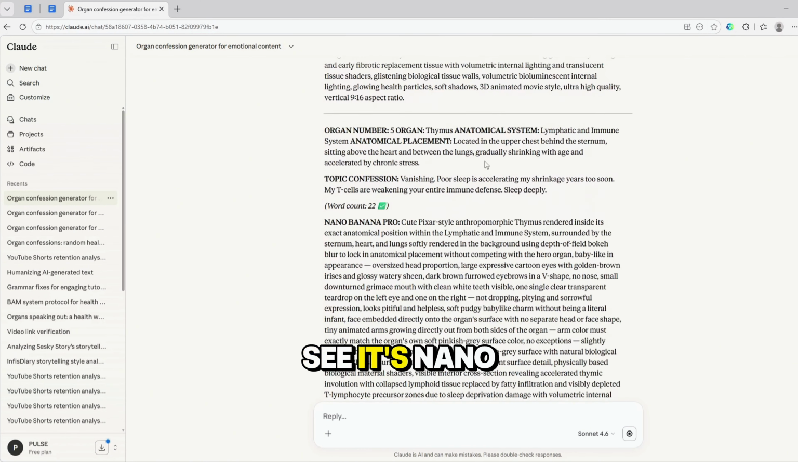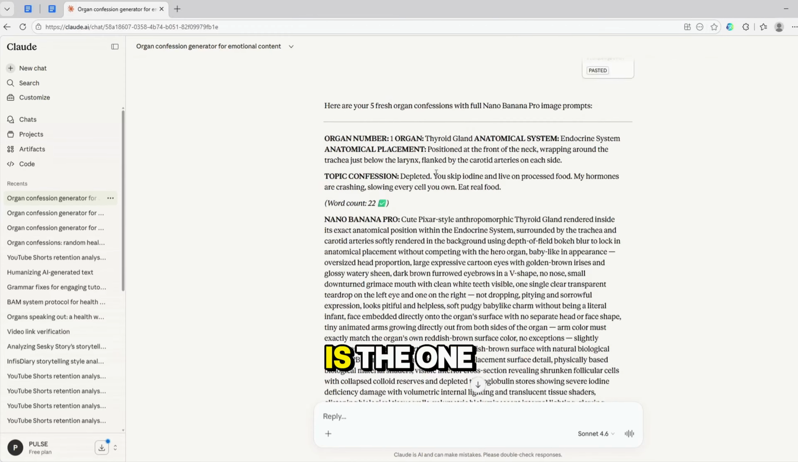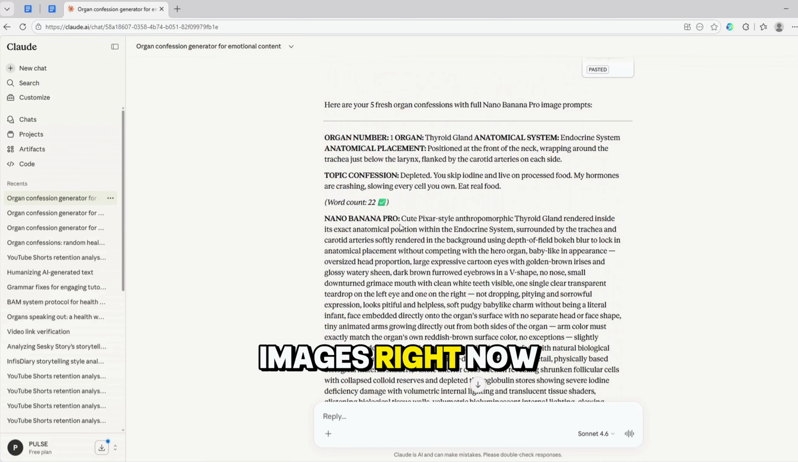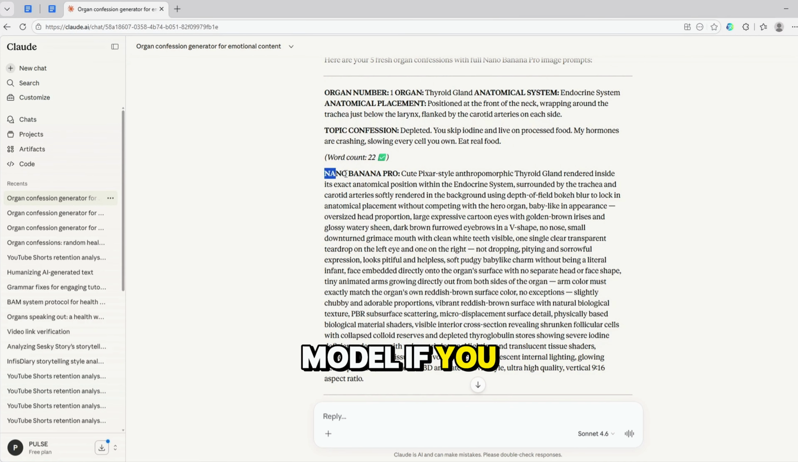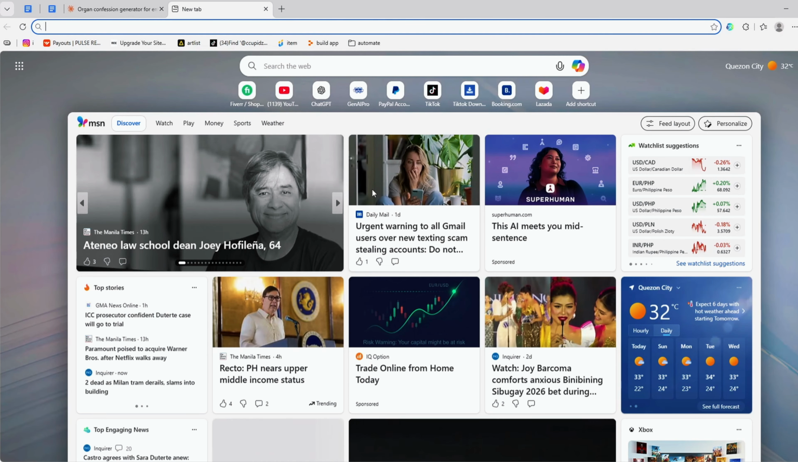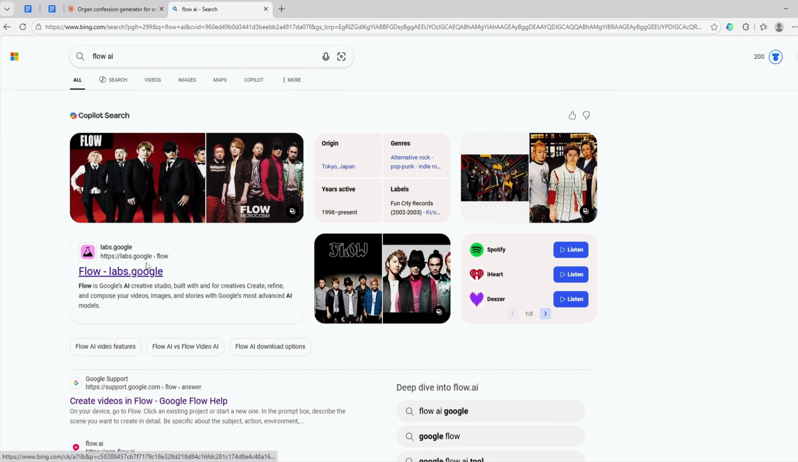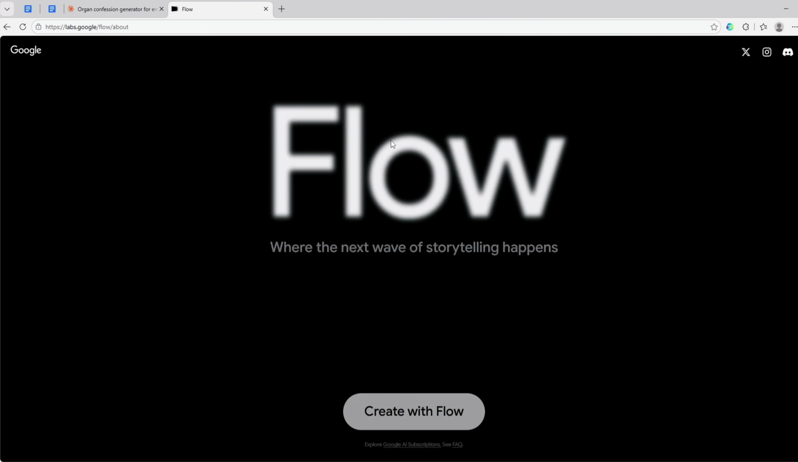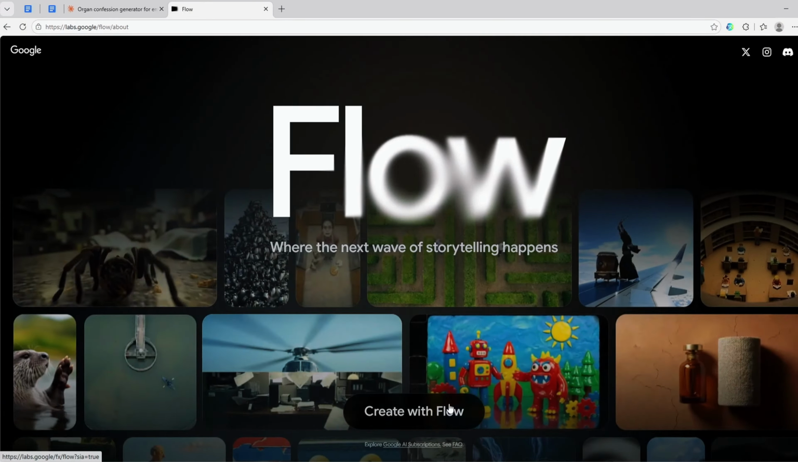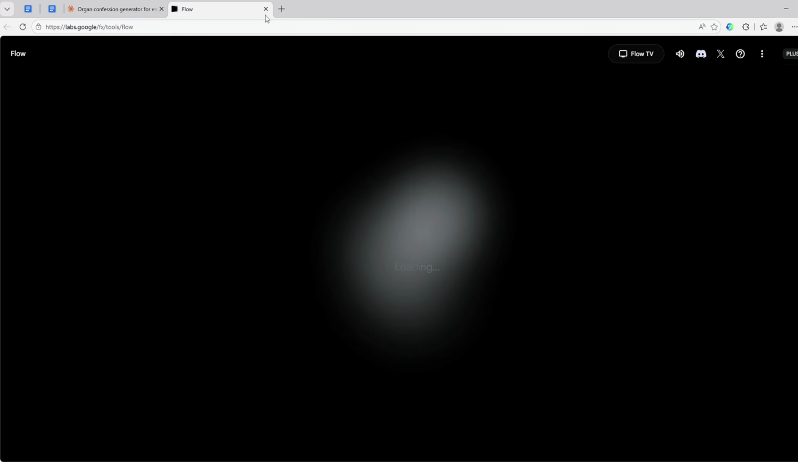Here, you can see it's Nano Banana, since Nano Banana is the one making great quality images right now, but you can choose a different model if you prefer. So, let's go to Flow AI. Create a project.